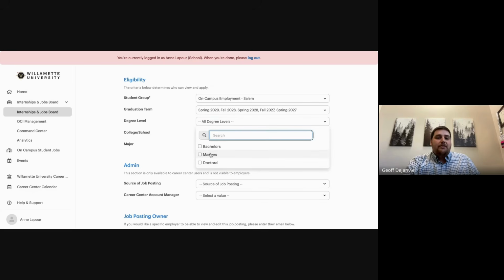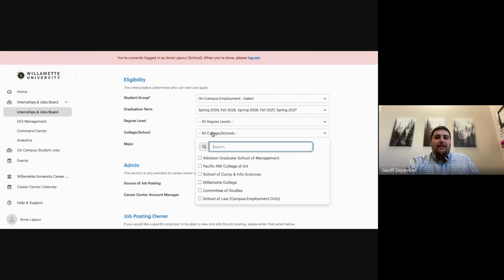Degree level, bachelor, master's, doctoral students will include the School of Law, the JD students. So make sure just to leave that blank. And then college and schools, you can select if you wish.